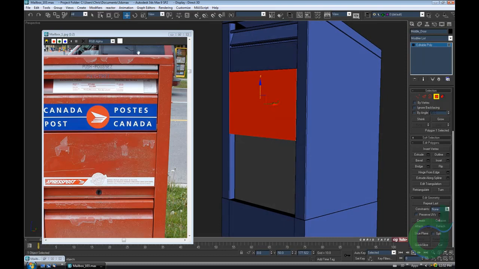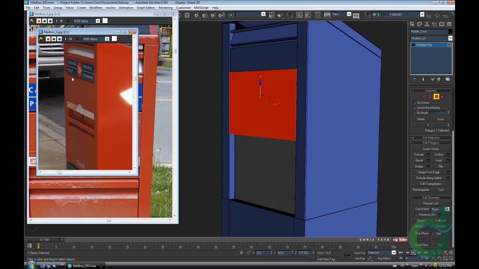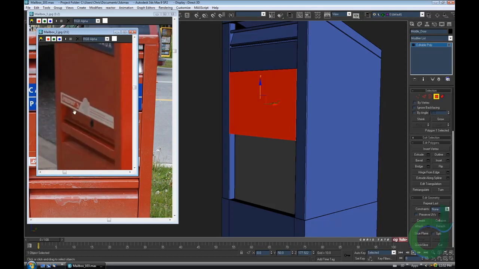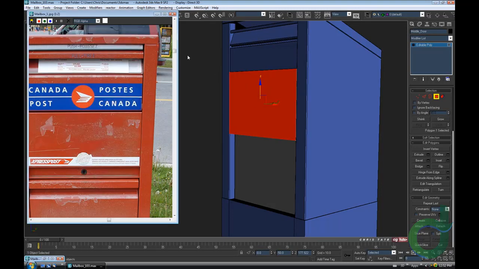Alright, so for this one, let's take a look at our other one here. Alright, it's pretty simple up here, and then down at the bottom it just looks like it goes in and then kind of comes down on an angle, and it has this little lip detail. Alright, so this one's not going to be as bad as the top one to do.